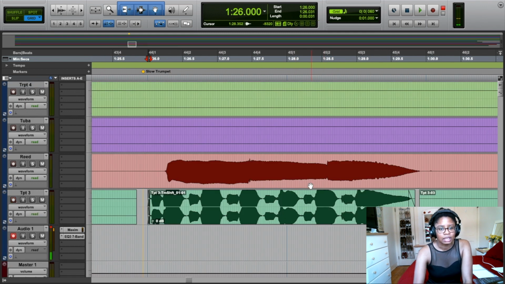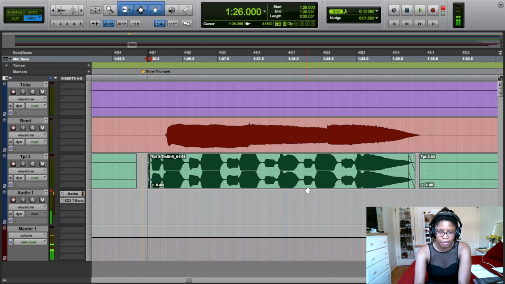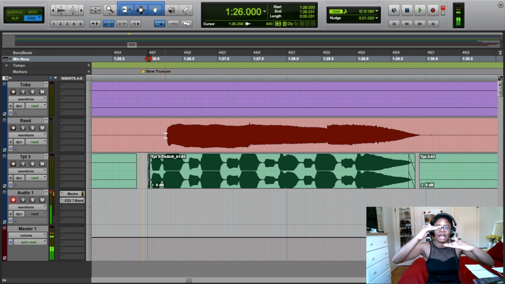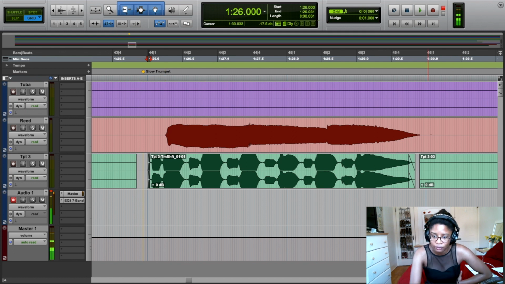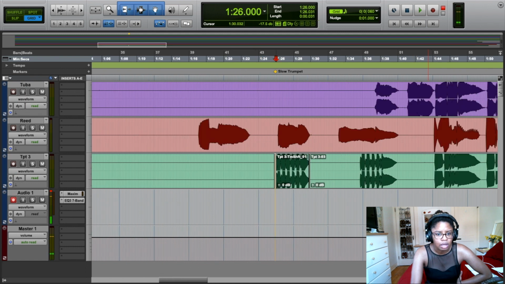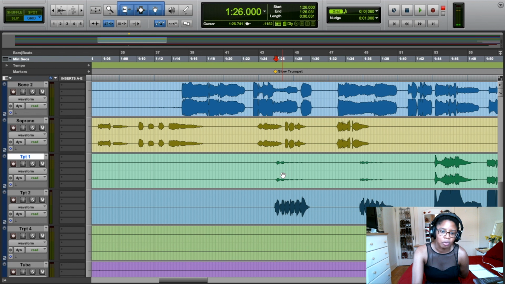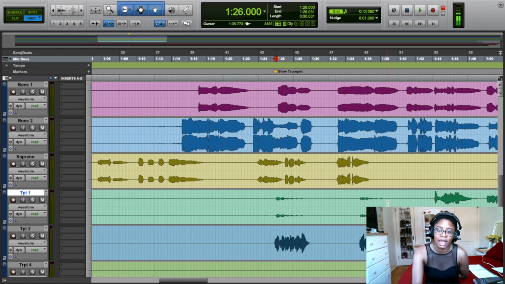All right, so the next thing to also think about is the volume levels, right? The actual level balance of all these different clips. So since this was a live recorded performance, we have a lot of variety and dynamic range happening here.